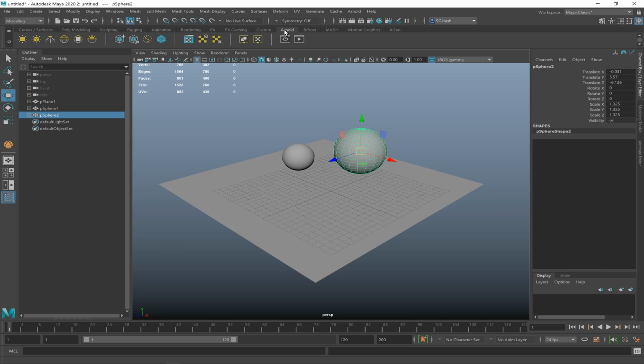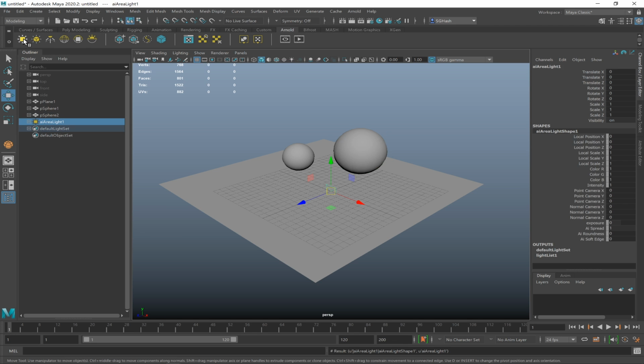In the Arnold shelf, there's also an area light, and it's right here. There it is. And this is better because why? Because I just told you that the lights on the Arnold shelf are all physically accurate. So they're always going to be better because they're built to be physically accurate all the time. So these are just simply better.